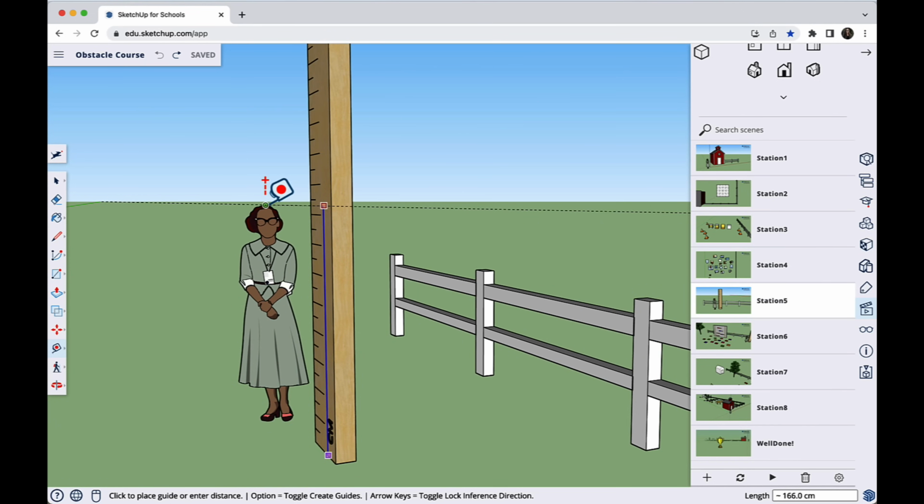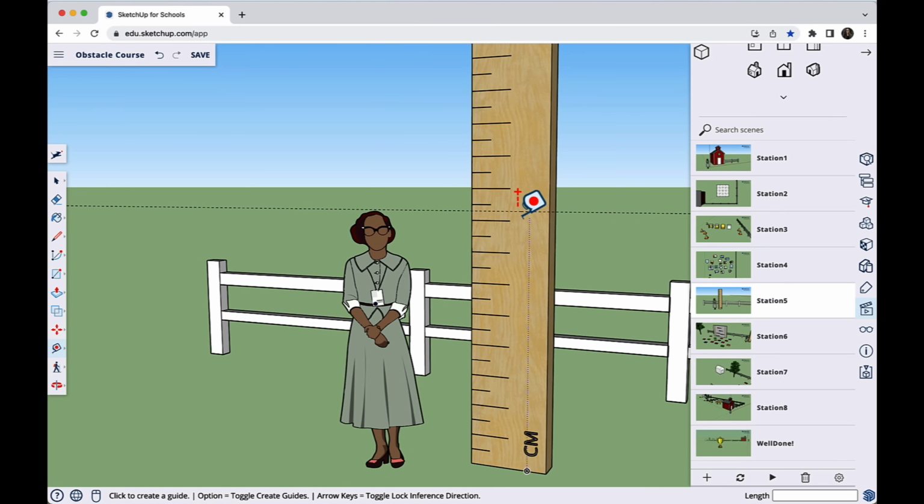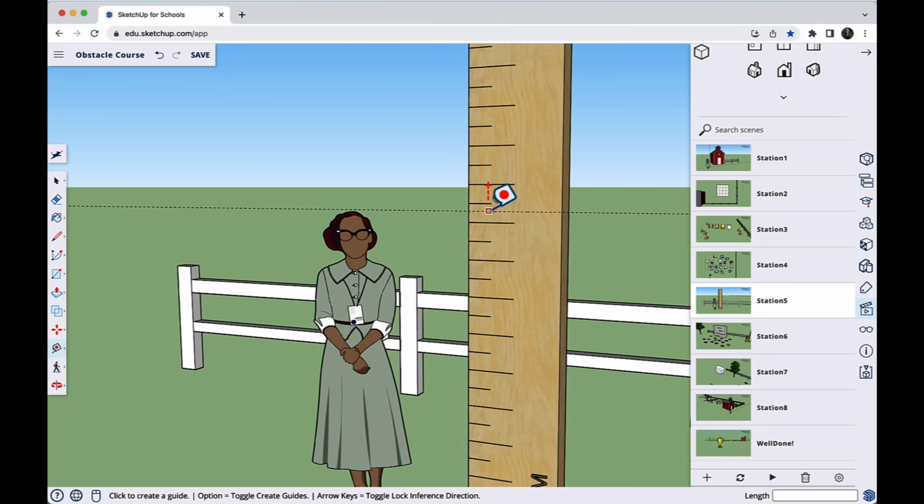So now as I go up to the top of her head, I can see that she is actually 166 centimeters tall. I'll click and release, and now there is a guideline right here at 166.